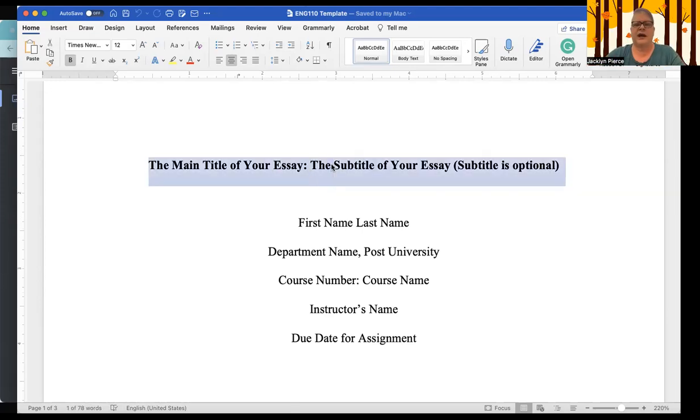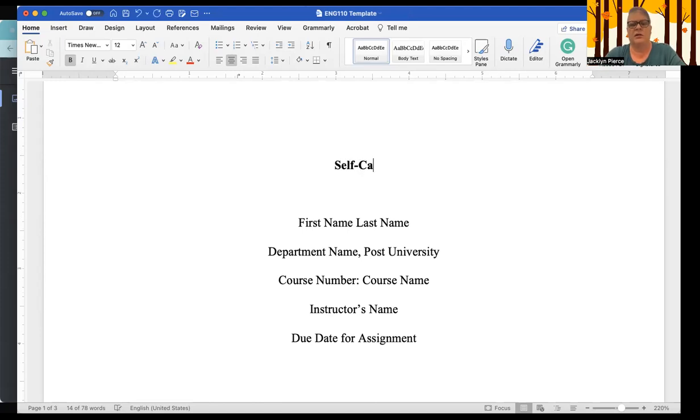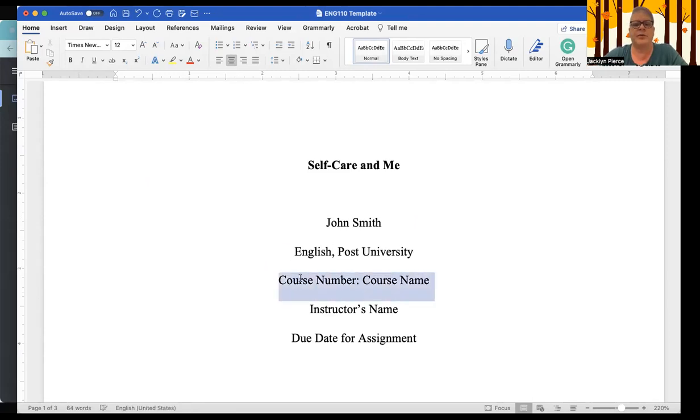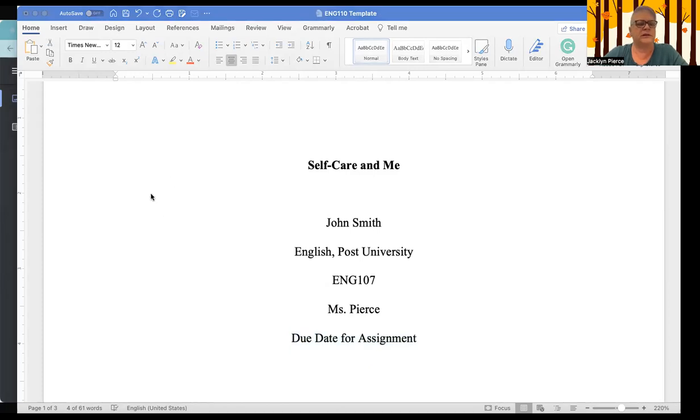All right, so we're going to have the title, Self-Care and Me, something simple. You're going to fill in the blanks here, and they're not really blanks, but you're going to put your first and last name. My student's name is going to be John Smith. For department name, you can either use what you're majoring in, or you can just put English. It doesn't matter. For the course number and course name, you're in ENG107. Your instructor's name is Miss Pierce. And your due date for the assignment would be next Sunday, which is the 20th. Okay, so it'll be November 20th.